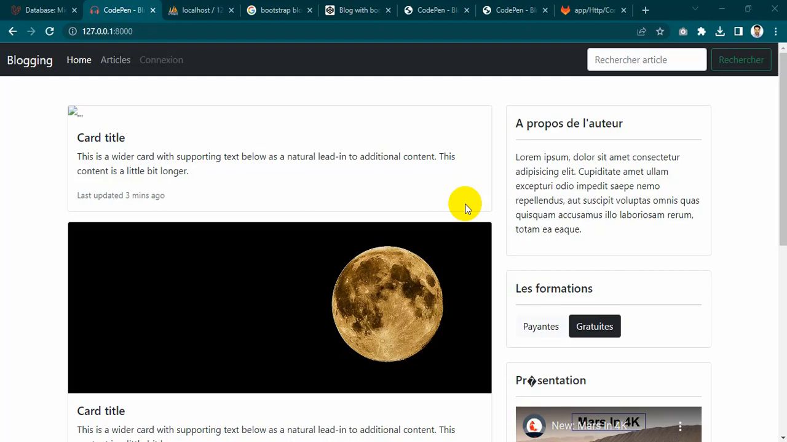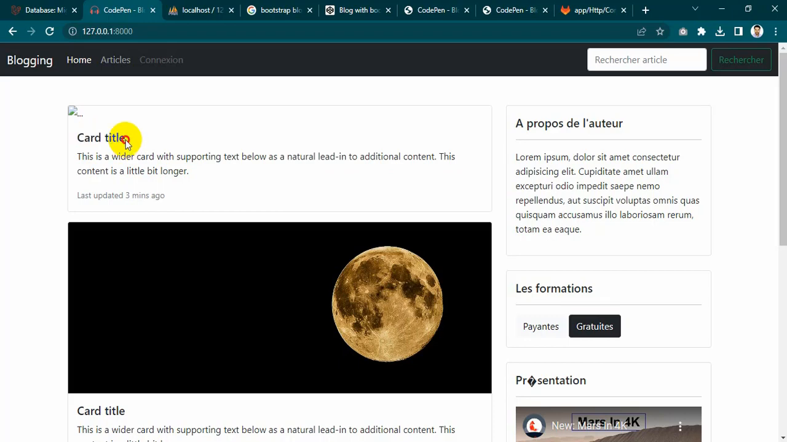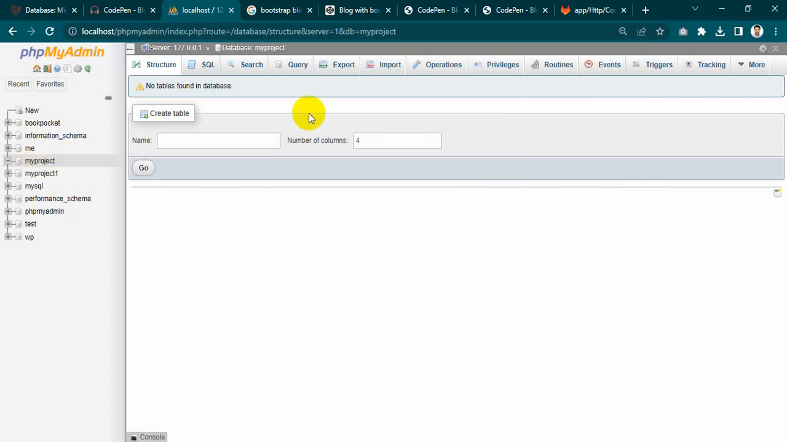For Laravel applications, today I want to show how to make the title, description, and image dynamic. Today I'll try to make a database table, insert the title section, and dynamically show this text. Okay, this is my database. There is no table. In the previous video I told how to connect the database.